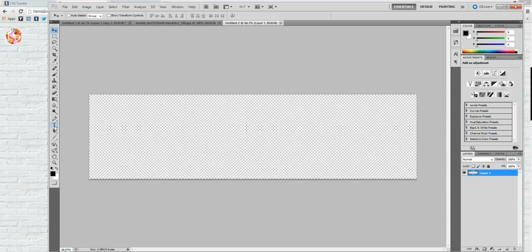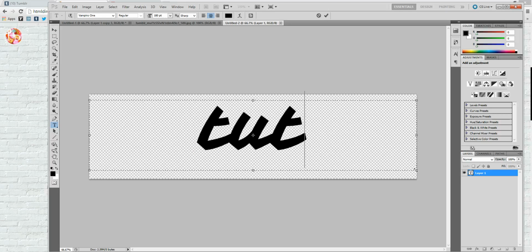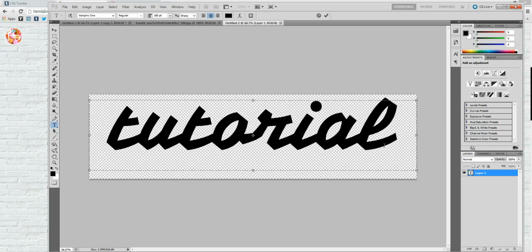Then I want you to go to your text tool and then type in what you want. So I'm doing tutorial, and then press the move tool. Now this tool is what you just generally use when you're not using any other tool, which you can move everything around in.